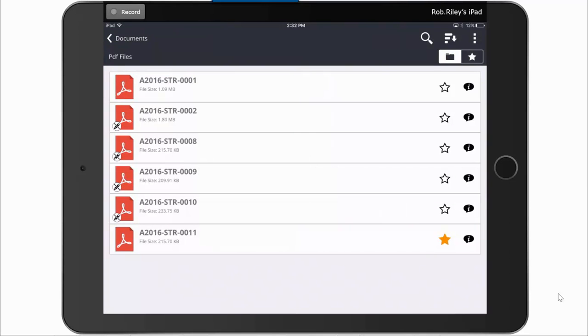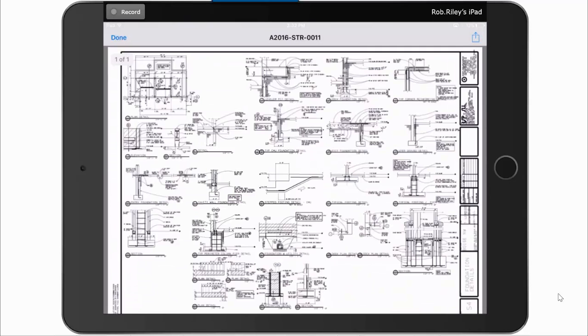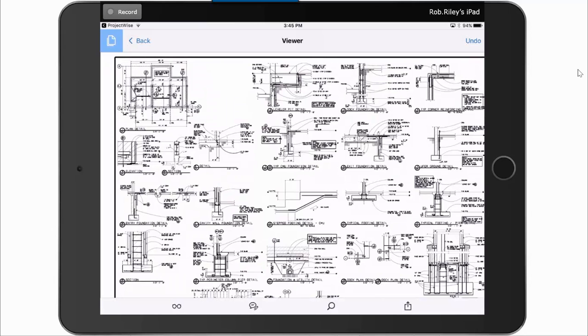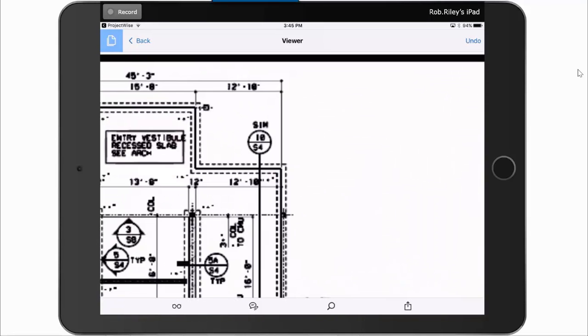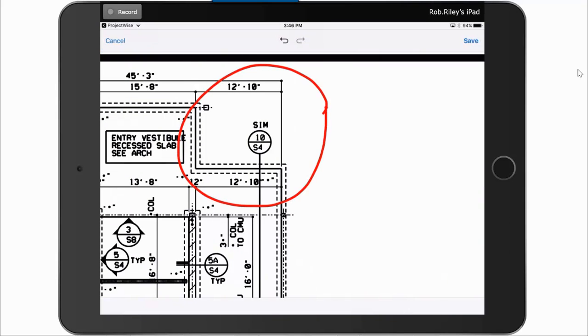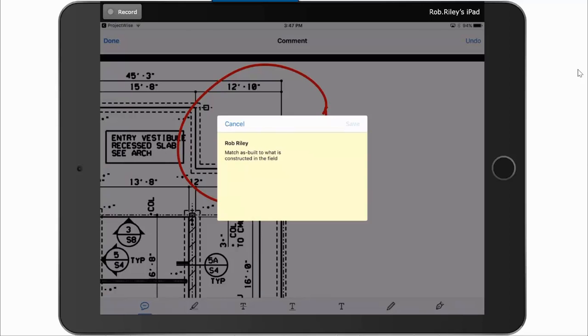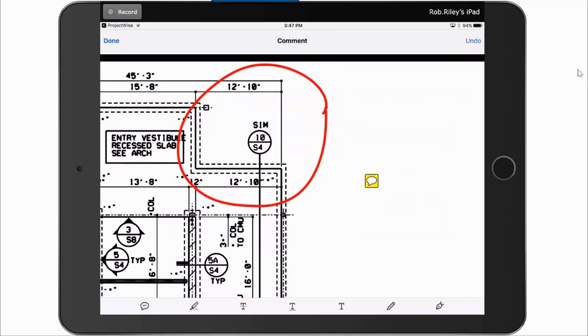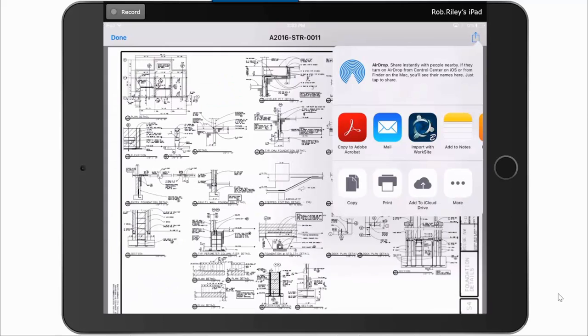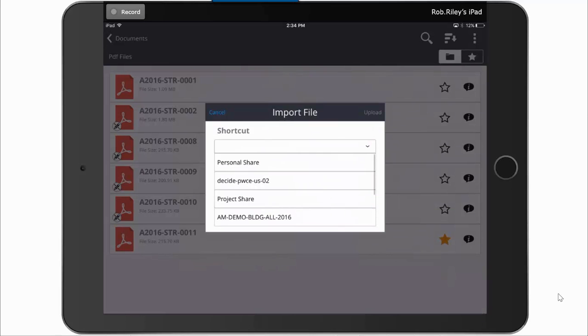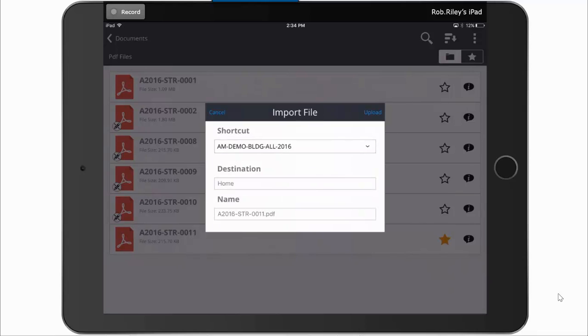We notice as we get to one corner of the structure that the foundation was laid out differently than is shown in the construction documents. We're now going to create a markup by using some simple editing tools in Adobe Reader on the iPad. We simply draw a notation showing the area that isn't correct, and then we're going to add a note to that as well. Once we've defined this, we can simply save it back to our project share, and it's ready to be updated in the actual construction documents back in the office.